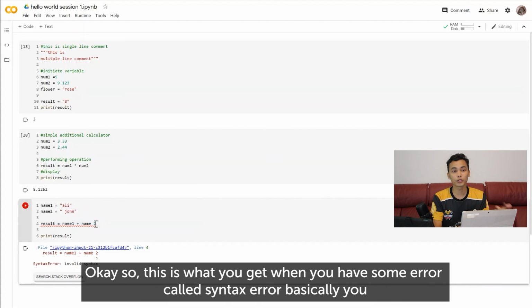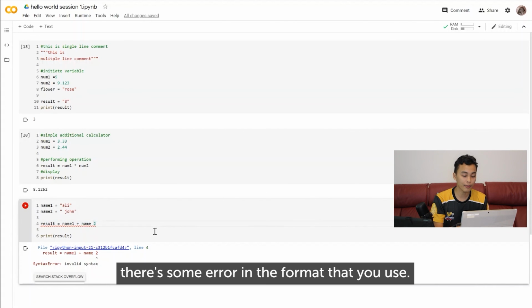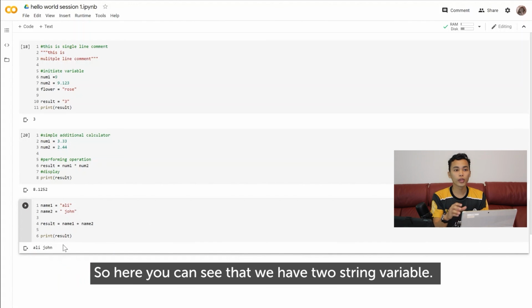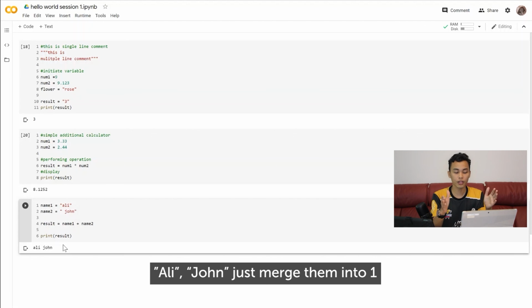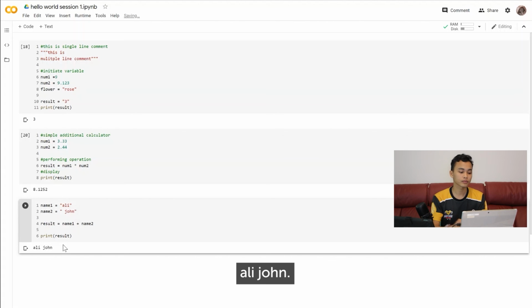Okay, so this is what you get when you have an error. It's called a syntax error. Basically, there's some error in the format that you use in your code. So here you can see that we have two string variables. When we perform the plus operation, it basically takes those words and puts them together. Ali, John, just merged into one. It saved that into one variable, which is result. So it becomes Ali John.